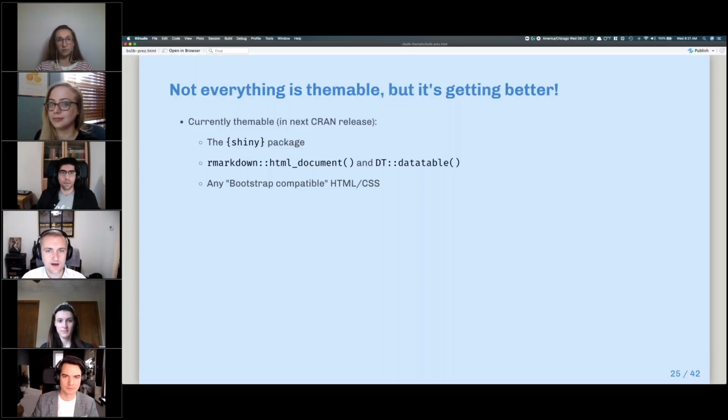Awesome. Okay. So we've gone over a bunch of different things that are themable. I'm going to turn it over to Shannon here in a second to walk through Thematic, which is the complementary package to bslib. But things that are currently themable in the next CRAN release, which again should be in the next few days, are the Shiny package proper, RMarkdown HTML document, as long as you have that specific GitHub version, DT data tables, which are perpetuated through Shiny, and then really any Bootstrap compatible HTML and CSS. So you can add to this and add other style sheets that are Bootstrap compatible.